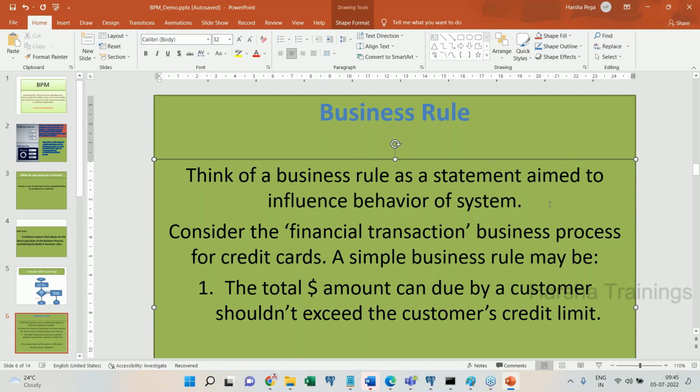Another example, consider financial transactions for credit cards. A simple business rule may be: the total amount due by a customer should not exceed the customer's credit limit. You understand what it means? I have a credit card, my credit card limit is 5 lakhs. I went to a purchase center and purchased for 10 lakhs. I'm trying to pay the bill using my credit card, which has a 5 lakh limit. What will happen?